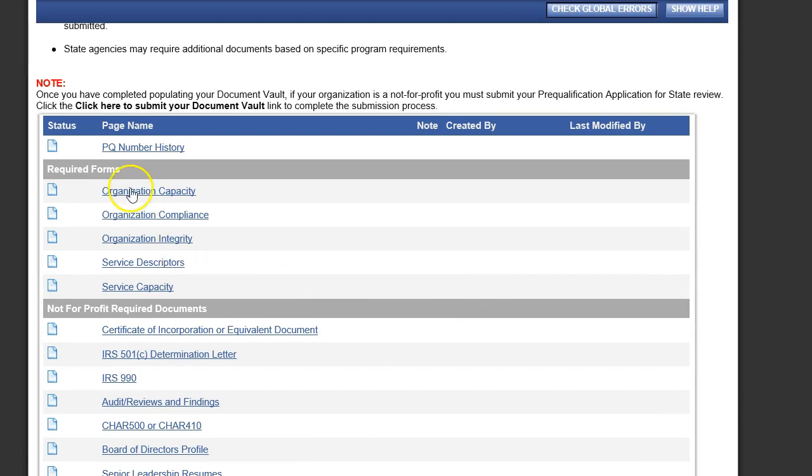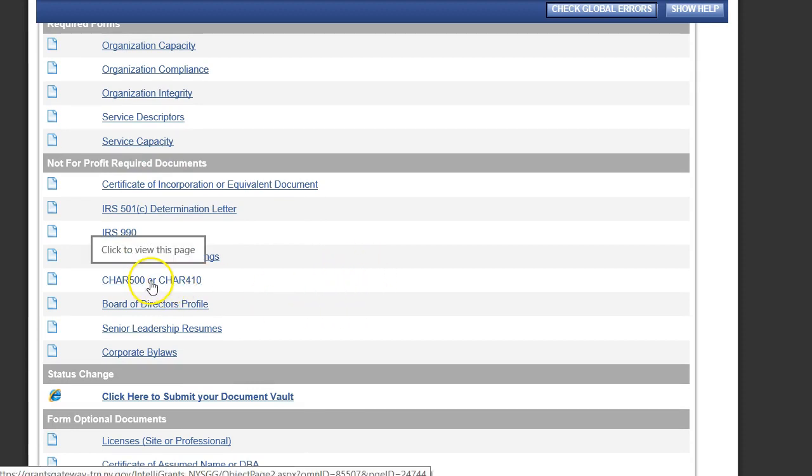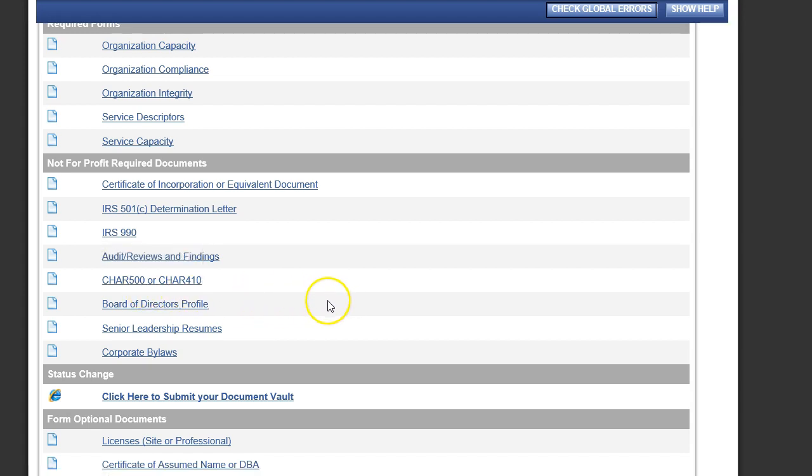However, it includes filling out and submitting these required forms and required documents. One of these documents is the CHAR 500, the charity's registration document, and it's important to make sure that is up to date as well before you sign your contract.